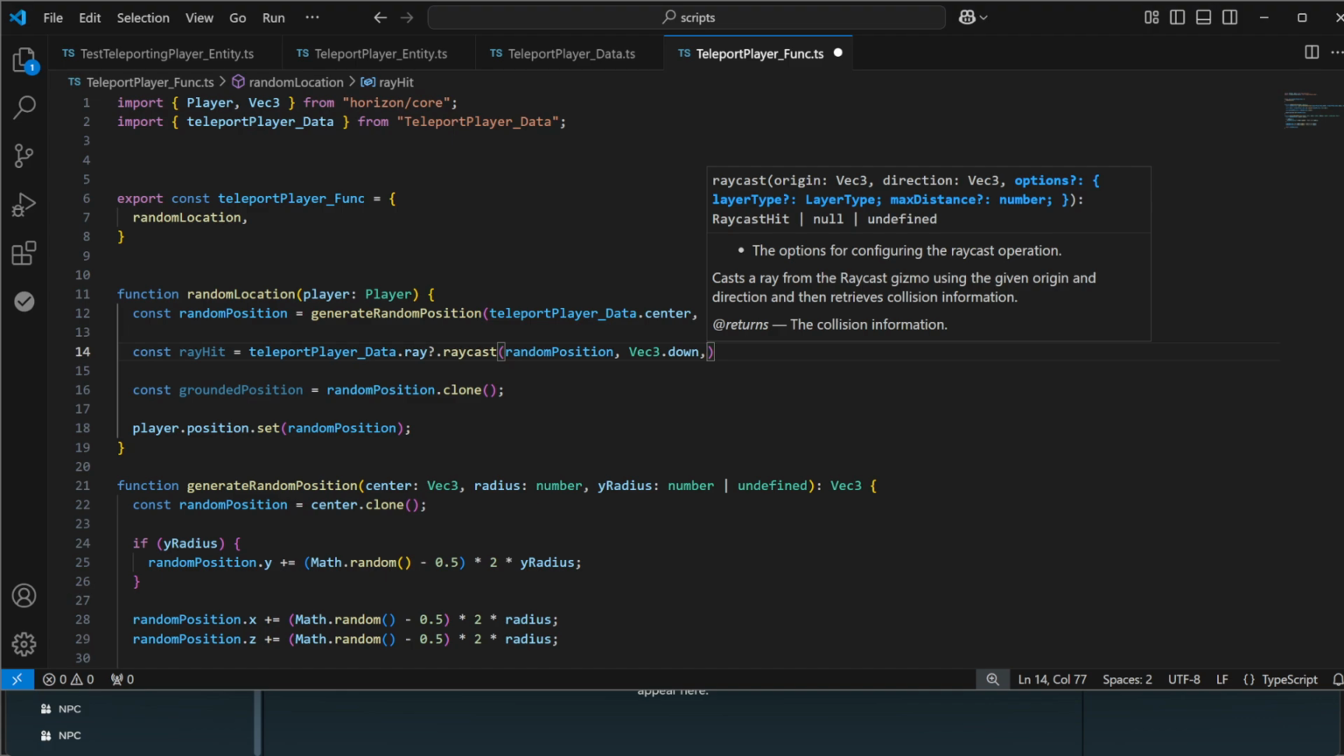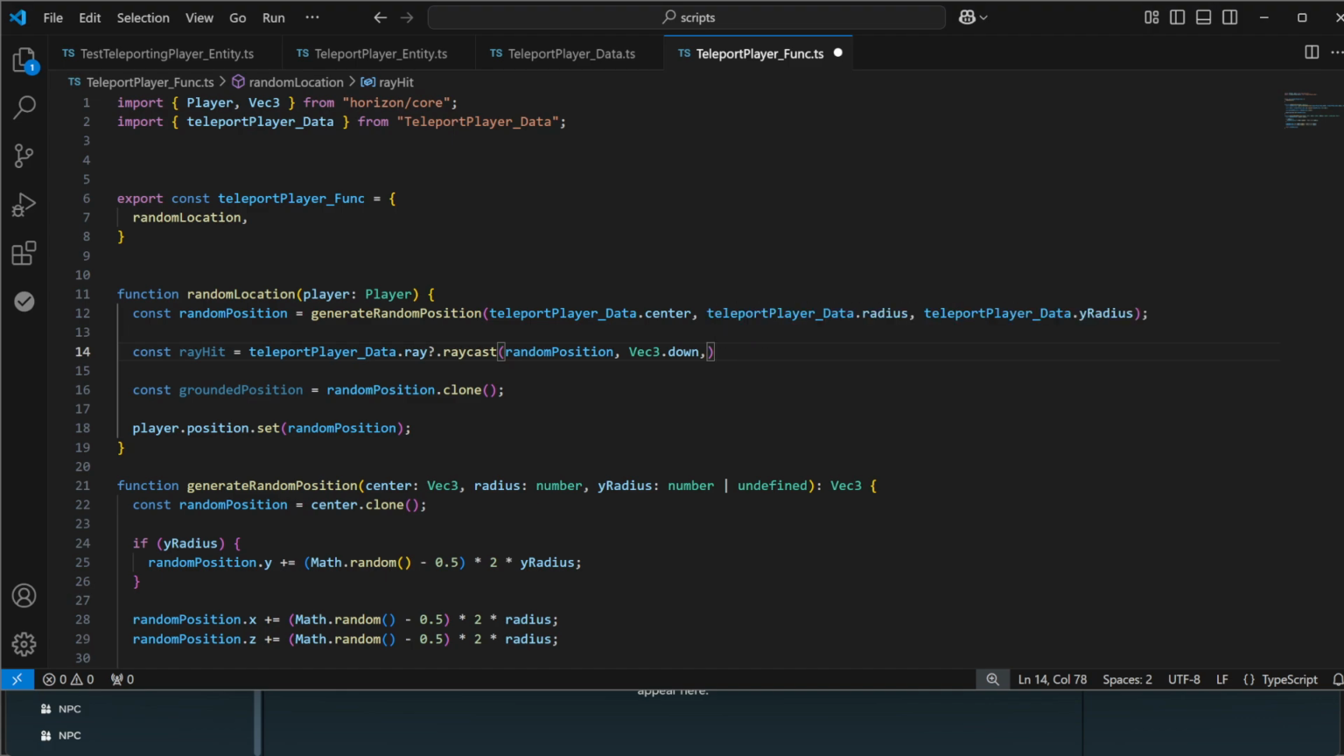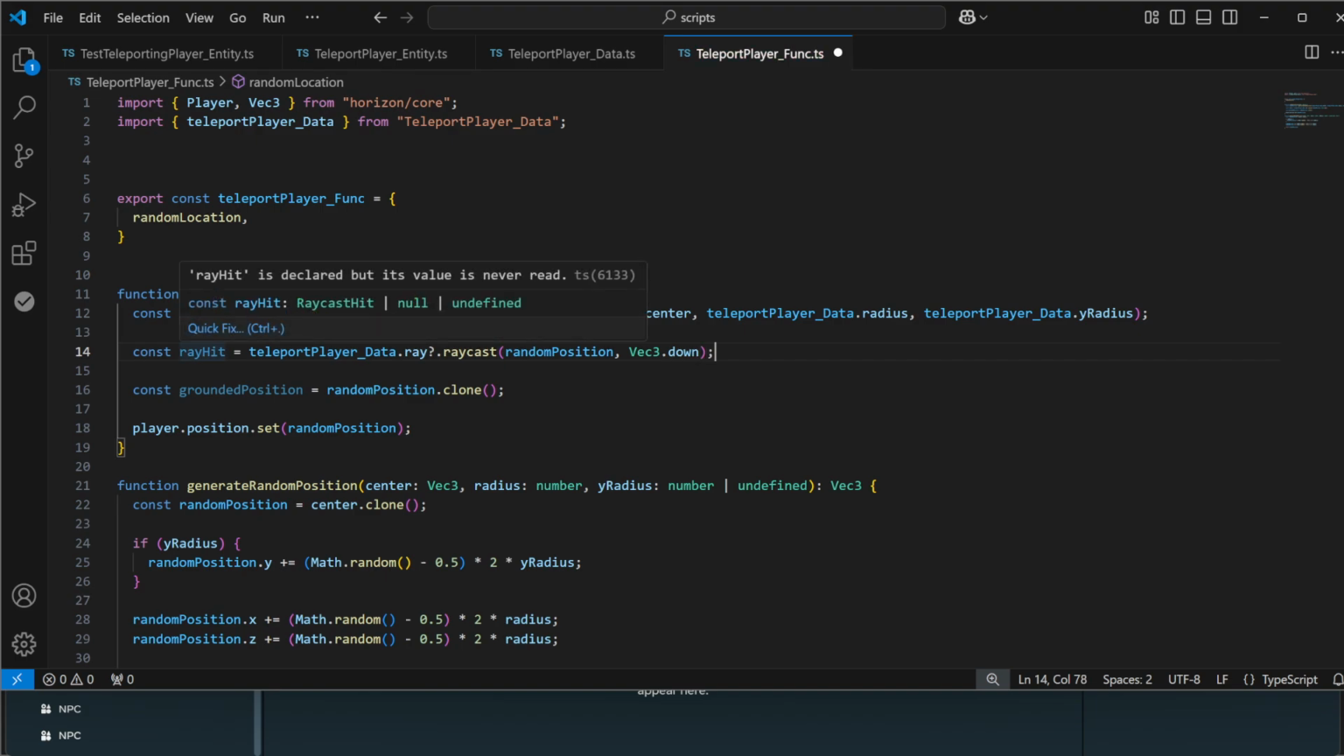I don't think we need options. Yeah, we'll be fine. And then semicolon at the end. And if we hover over ray hit, we can see that this will be a raycast hit, a null, or an undefined.